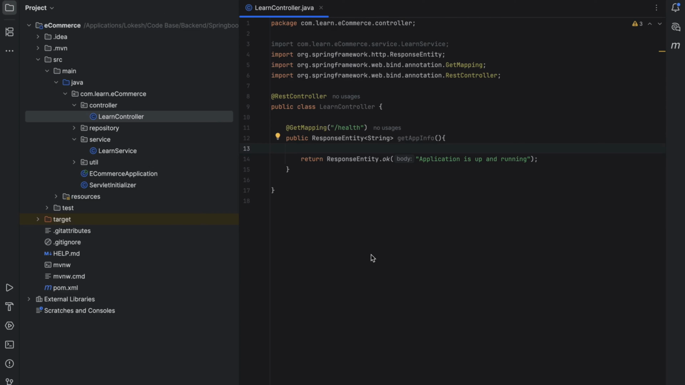Let's see what types of dependency injection we have. Basically we have three types, as I mentioned in past videos: constructor injection, setter injection, and field injection. These are the three types of dependency injection we have. First, let's see what constructor injection is.